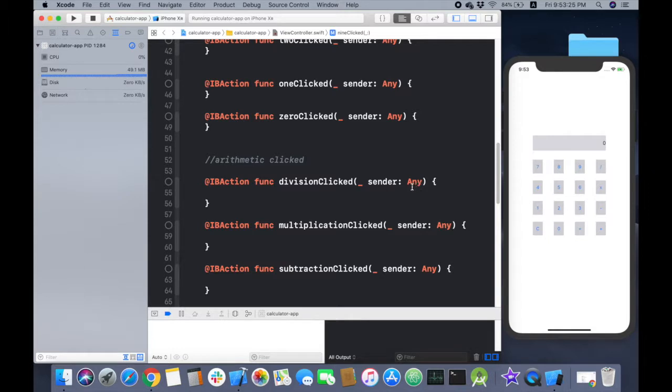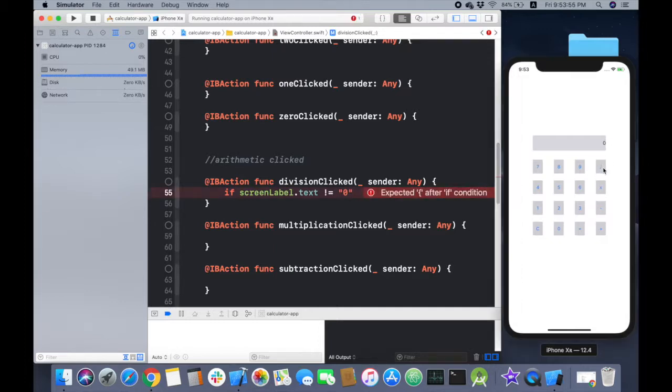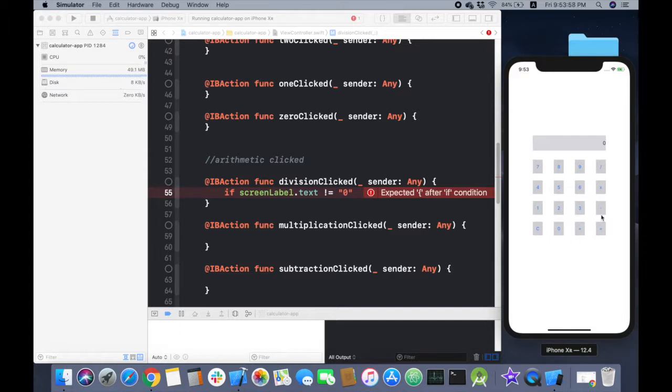Now come to the arithmetic buttons action. When division is clicked, what do we want to do? First we need to keep some checks. First of all, we need to check if screenLabel.text is not equal to 0, meaning it is not in the initial state like this, because when the 0 is appearing, we don't want the arithmetic button to be clicked, because that has no meaning. The first number has not been inputted, so that is a check.